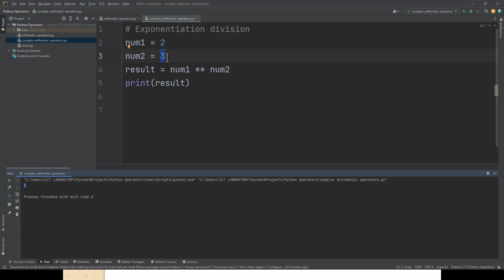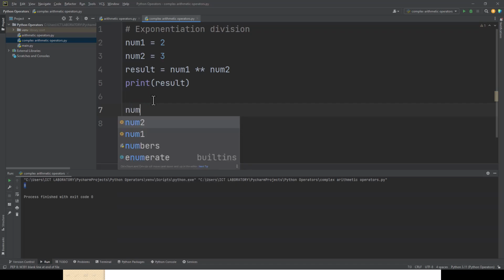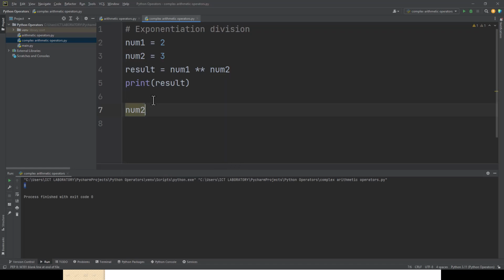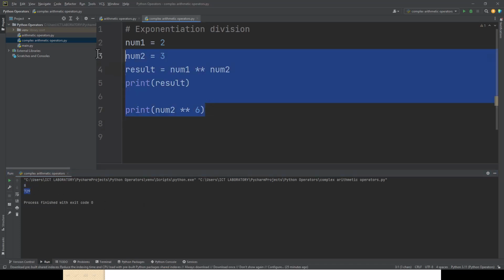Okay. You can also do it with another number outside. So I can just say, let's print it. Print in the bracket num2 exponentiation and a different number, 6. Okay, then let's run it and see. So this gives us 8 and this gives us 729. Right, now moving on. So I believe this is clear, as you can see the code there.